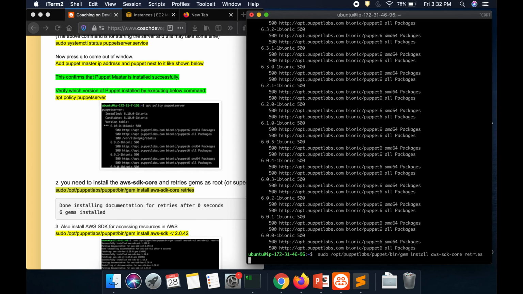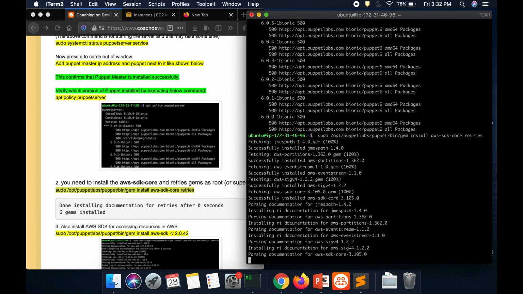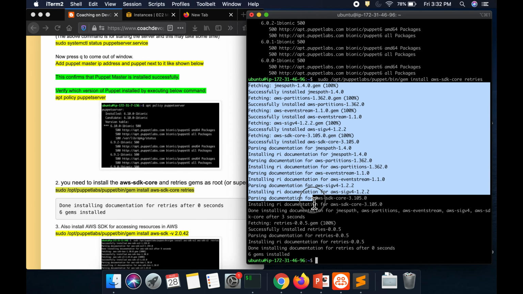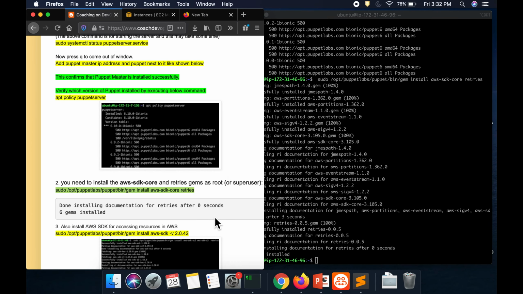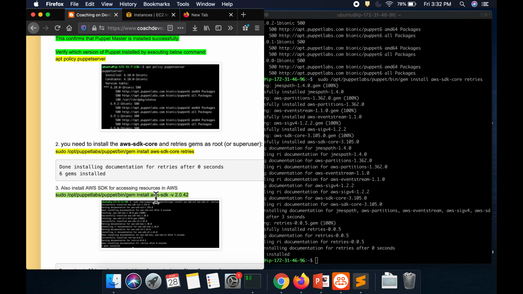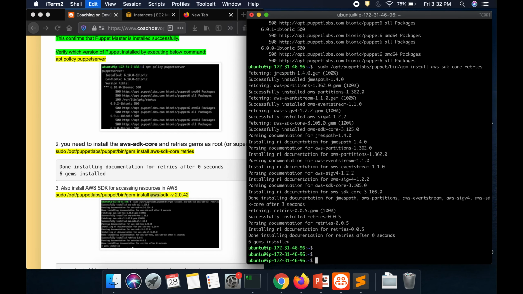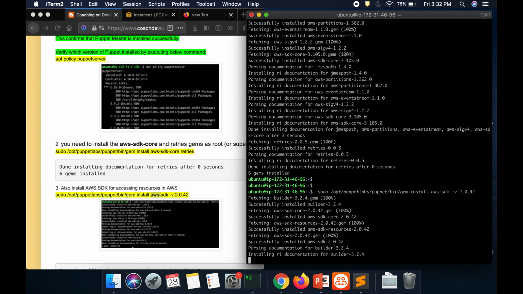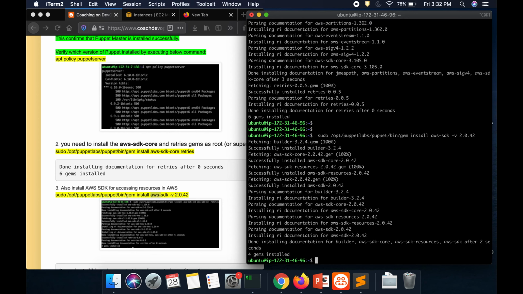Let's go ahead and execute that. So as you can see, 6 gems got installed, okay? And then we are going to go ahead and execute this as well. So this one was the AWS SDK core, and this is the AWS SDK, okay? Let's go ahead and execute that command. So this should download gems as well, okay? Awesome. You see here, 4 gems got installed, right?